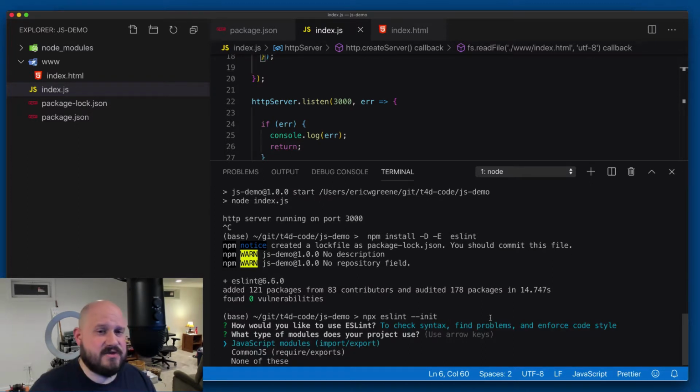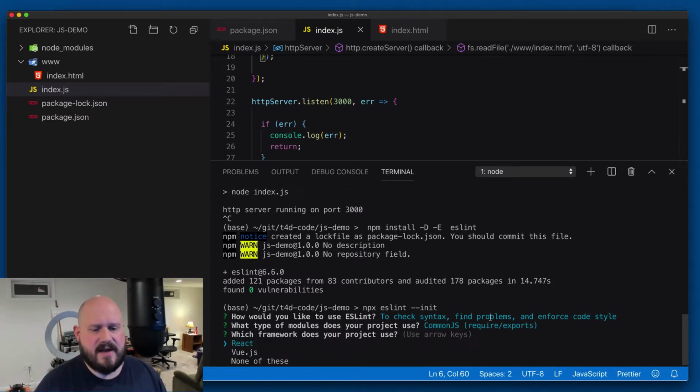Type of modules. Do we want to use ES 2015 modules, CommonJS? Well, in this particular application, we're actually using CommonJS with our Node file. But if we were writing maybe a React application using Webpack and we were actually using ES 2015 modules, we'd select that one. But I'm going to go with CommonJS for right now.